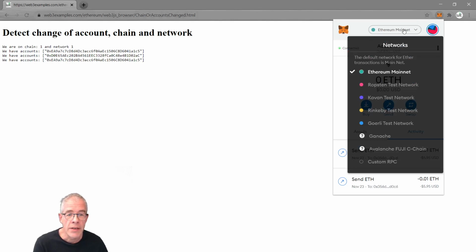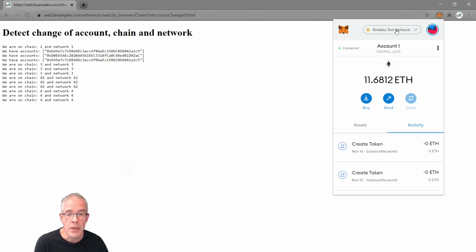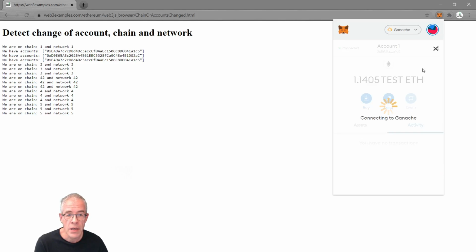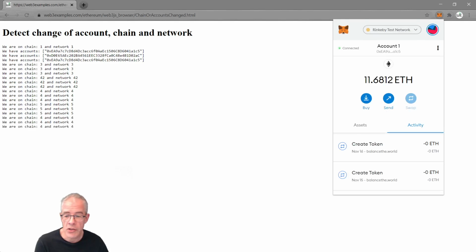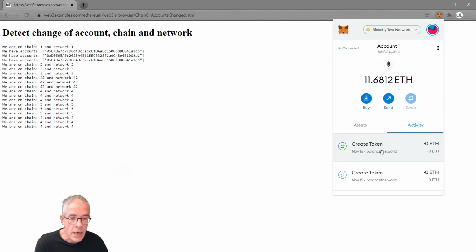And similarly, we can check the changes to the network. So if we go to Ropsten, we see network 3, Kovan network 42, 4, 35, start Ganache. In the meantime, Avalanche.